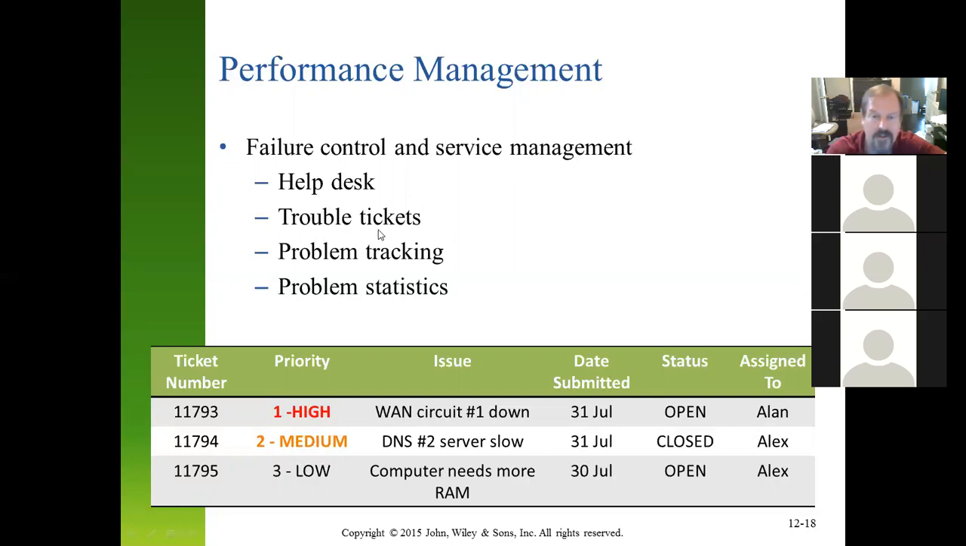But we also do it so that we can track problems and pay attention to the problems that occur the most, and that we can derive statistics from that. So for example, if I'm a network manager, because network managers do this also, we look at reports weekly or possibly just monthly of the failure control function. And we look at the top 5 most common problems. In order to do that, we have to be able to quantify the problems.